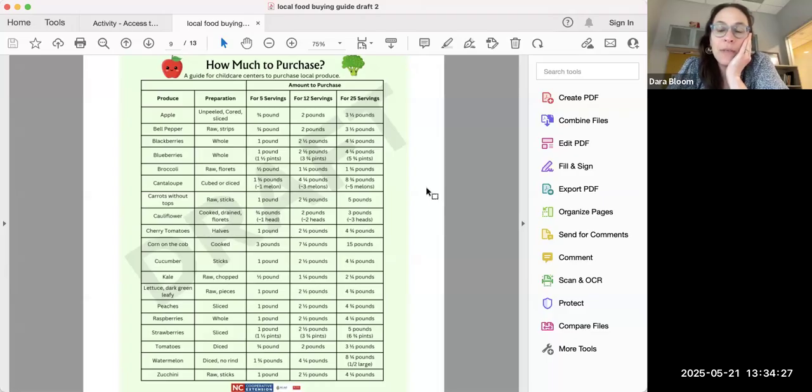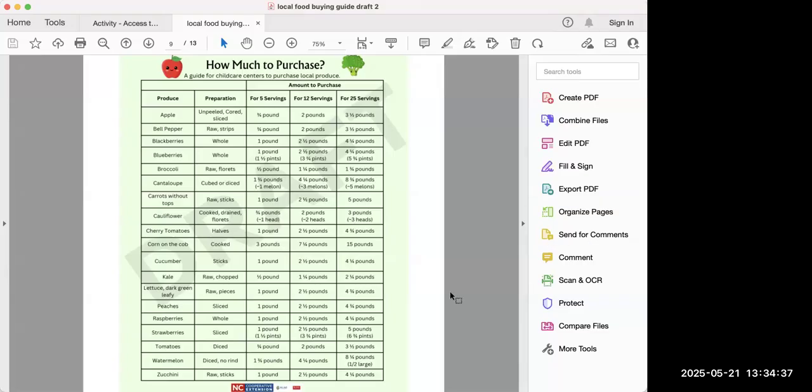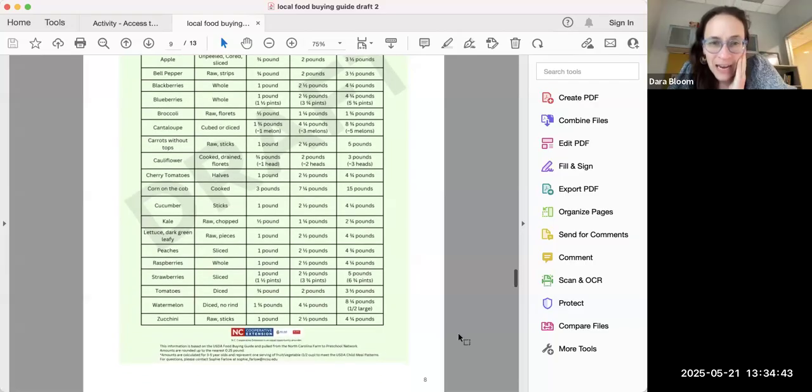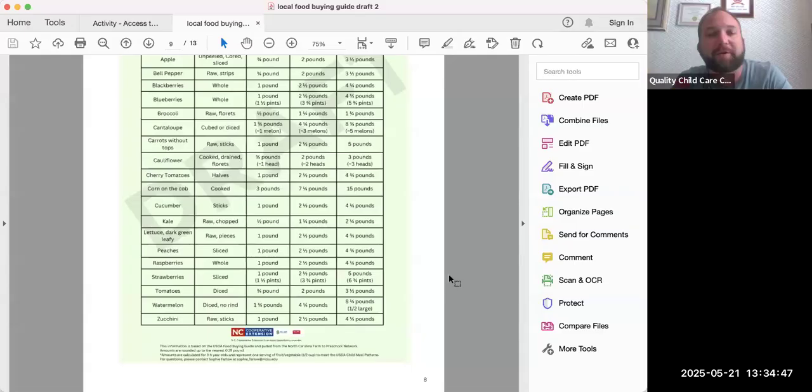Hey Kelly, I feel like you might be talking, but you're on mute. I was gonna say I love that chart. That would be super helpful. Awesome. And these are for 3 to 5 year olds. That was gonna be my question because I was wondering if it was combined.